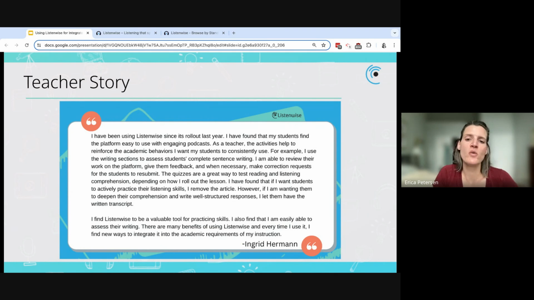And then she mentions the quizzes, a great way to test reading and listening comprehension, depending on how she's rolling out the lesson. "And I found that if I want students to actively practice their listening skills, I remove the article." I think she meant the transcript. So that's a great tip: they're forced to listen when they don't see that built-in transcript. Give it to them to begin, and then you can remove it. So then again, you're really just focusing on listening.